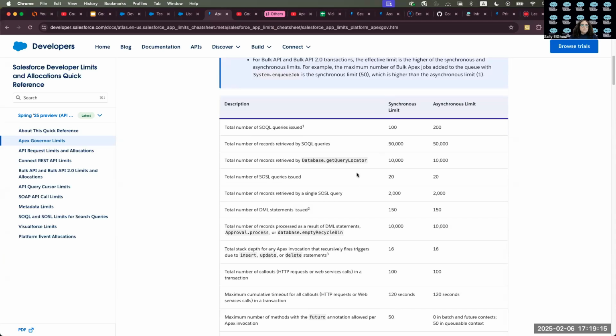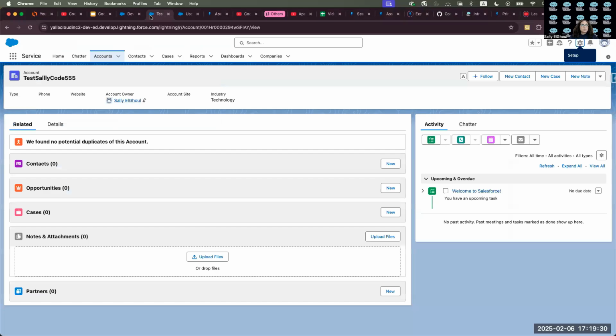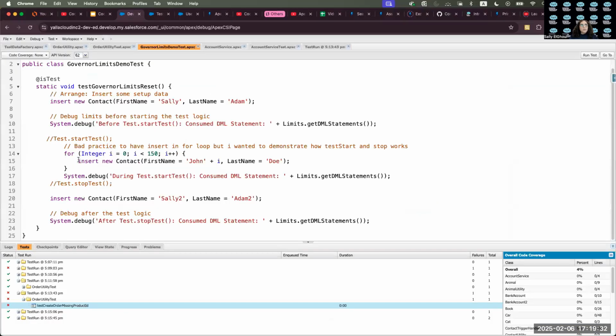for DMLs, for example, you have a limit on how many DMLs you can have in a transaction. You have a maximum of 150. So if you exceed 150 DML statements, that's a governor limit issue, and it will give you an exception. So let's see the code here.